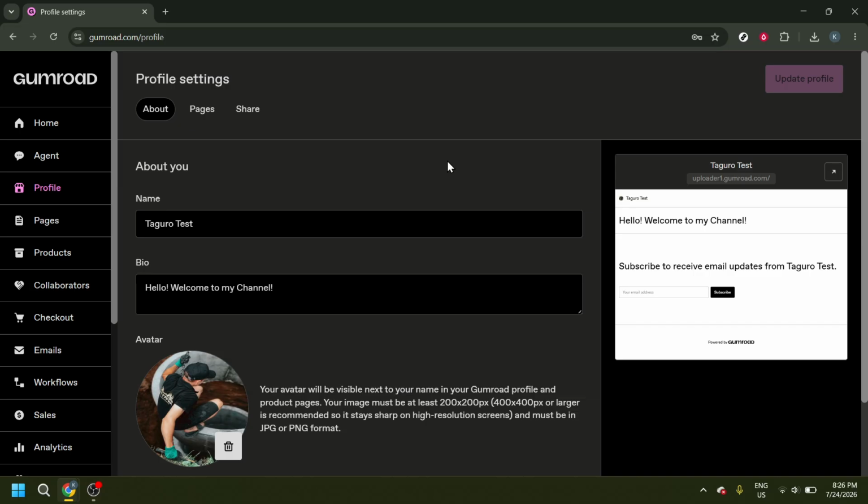And that's all it takes to add a bio to your Gumroad profile. It's a quick update, but it can make a big difference in helping your audience connect with your page and understand your work.